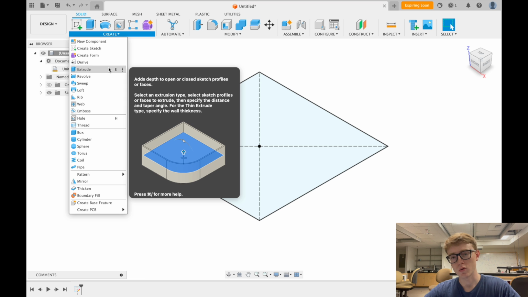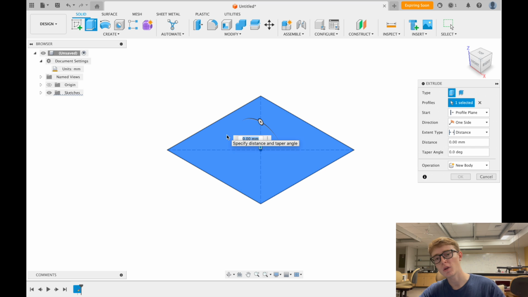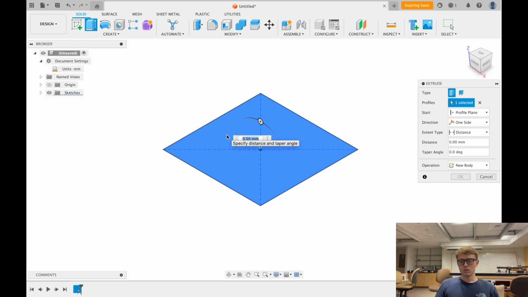So I'm gonna do extrude. So extrude is going to be one of the simplest options that we have to create 3D objects in Fusion. It's also one of the most common things that you'll probably do.